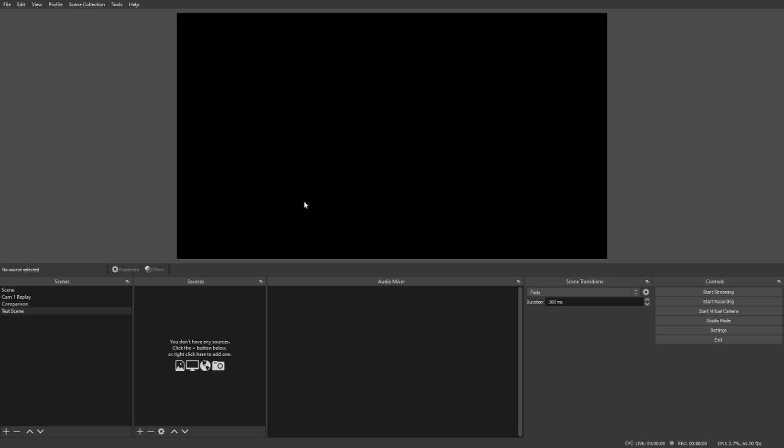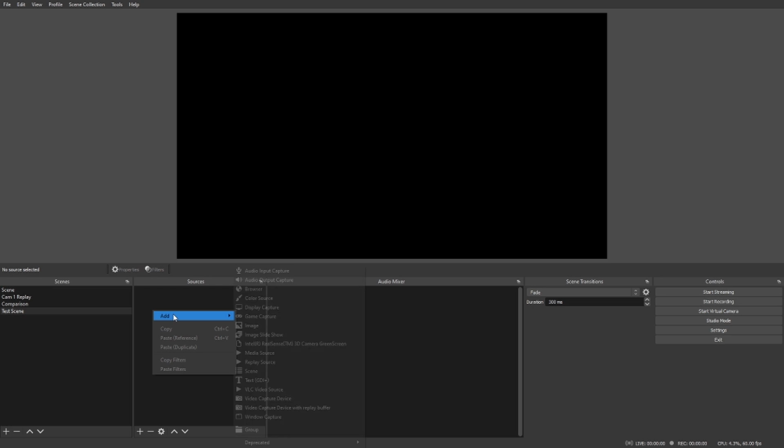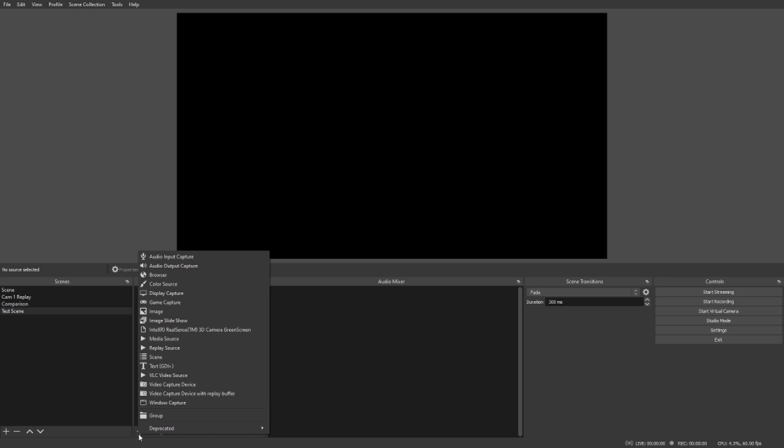Now, depending on what hardware you have available, you might have a couple of different options here. Starting with the most basic, let's add a webcam. Most people, I feel like these days, have a webcam, especially after 2020. So let's go ahead and add a webcam, since it's likely you have one laying around. To do that, we can just right click inside sources here, or we can click the plus, and we're going to go to video capture device.